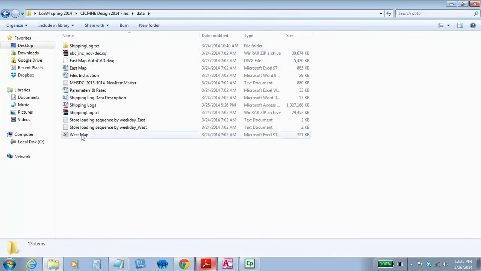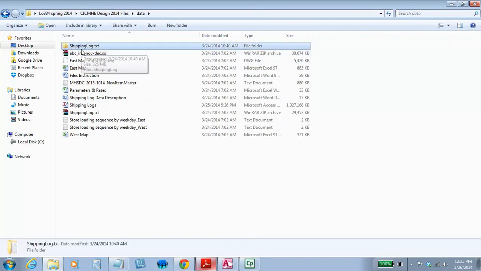Here's what the data looks like. You won't see that shipping log, that first folder up top, but everything else you'll be looking at, and let me just quickly go over what each one is. So the SQL, the first one, ABC, INC, now December, that's the data in a SQL format. Now you won't be needing that one because you already have the data in a different format, which I'll talk about, but you don't need that one.